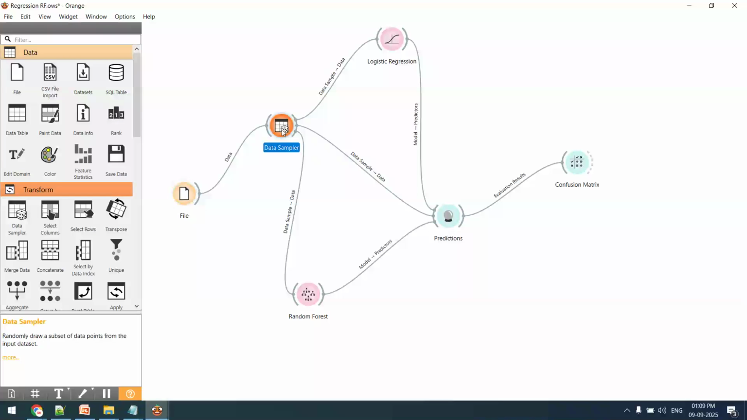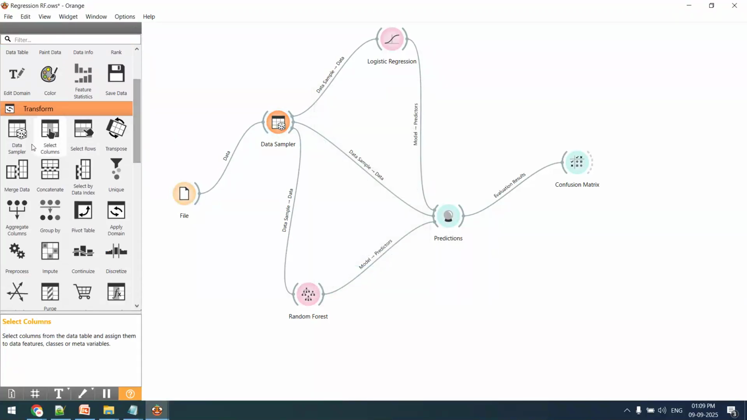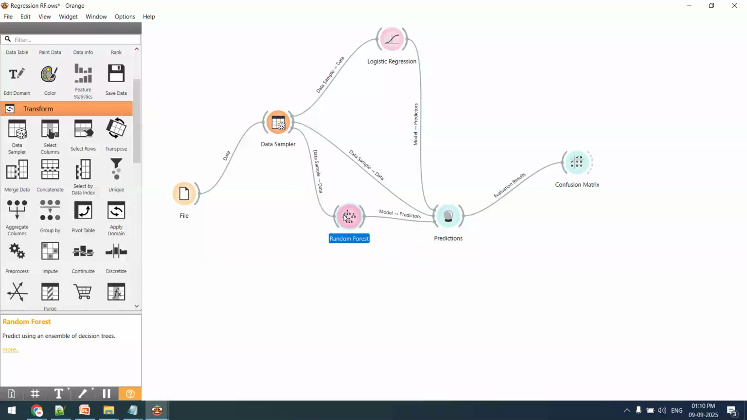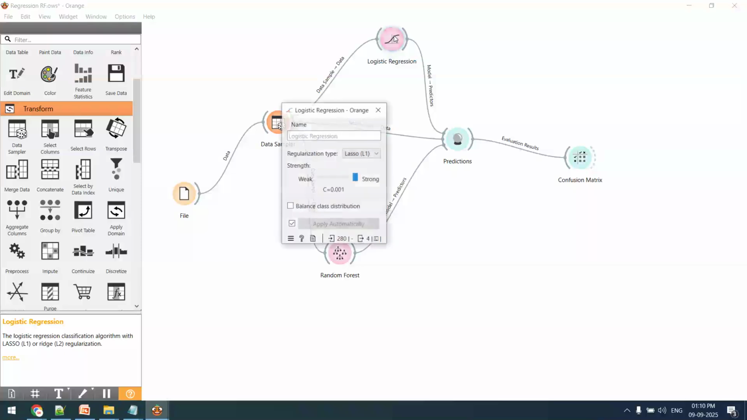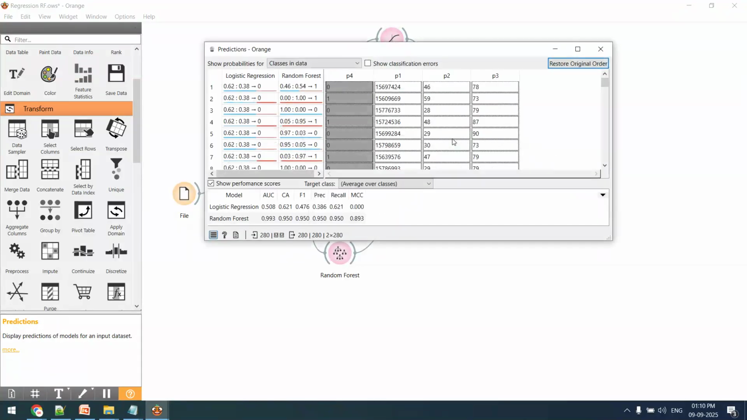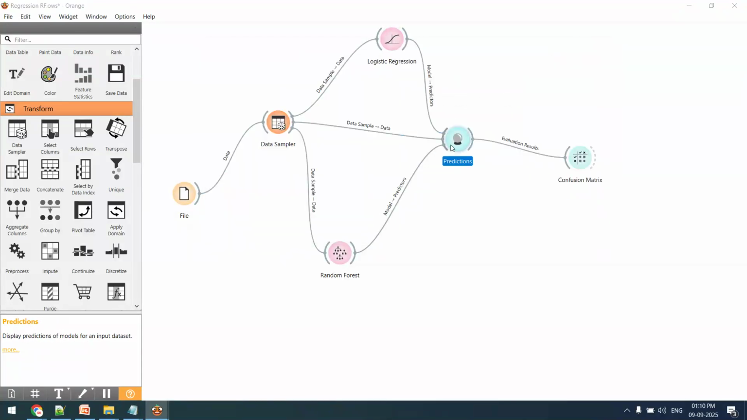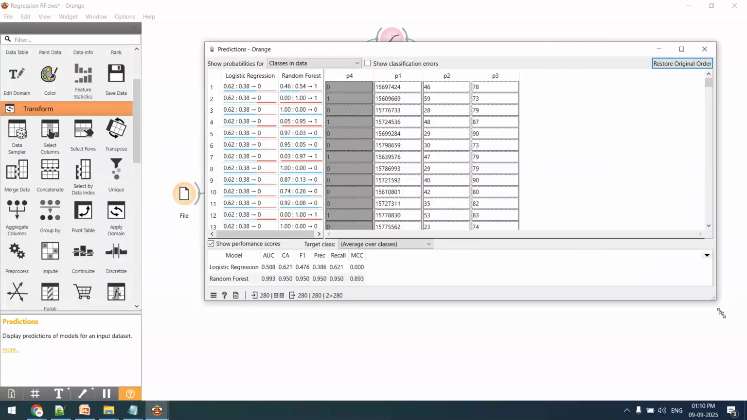This is my target, and this one. Okay, data sampler, double click. So where is data sampler? From left hand side you can see this is data sampler, simply drag and drop. Logistic regression, drag and drop. Random forest approach, predictions. So no need to write even a single line of code. Okay, without coding, without programming, without scripting, simply by selecting a particular file you will be able to work. Now I want to see output from logistic regression, and we want to see predictions.